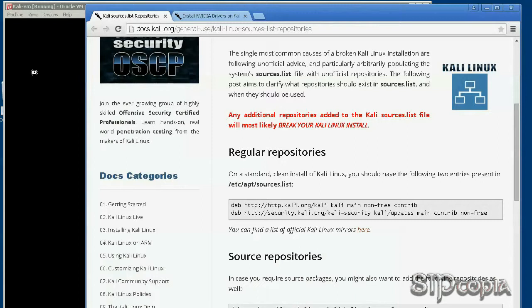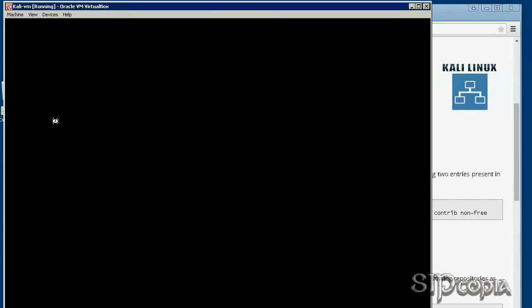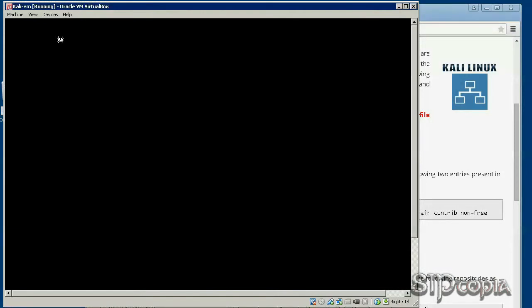You must not modify the sources.list file with unofficial entries. So this is where the file is. We are going to open it up once we get an access to our box. And as I mentioned earlier, I used to modify this, and it did break multiple instances of Kali installations.